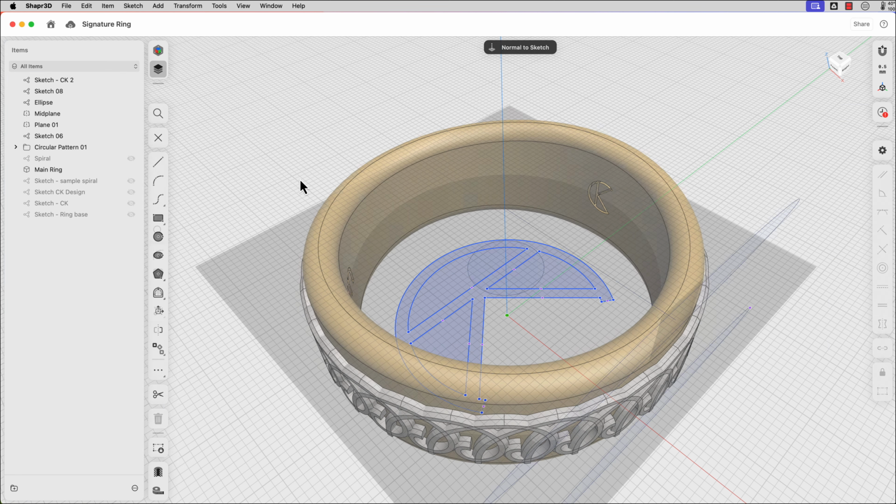Using the Translate tool, I can now move the logo so that it's directly in the center of this circle. The Translate tool allows you to move an object from one point to another. In this case, we're moving the logo vertically up from the origin plane to the midplane. Select the origin and then select the center of the circle. Now this can be a bit tricky, so make sure you keep an eye on the command prompts that Shapr3D is giving you.